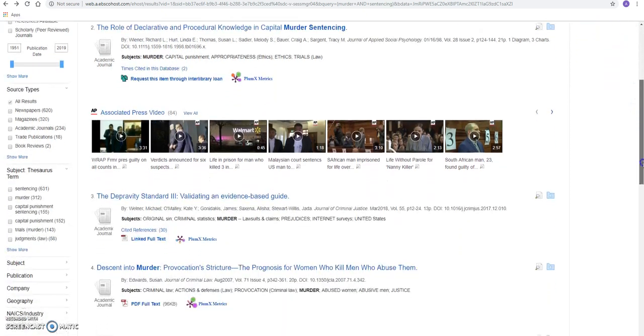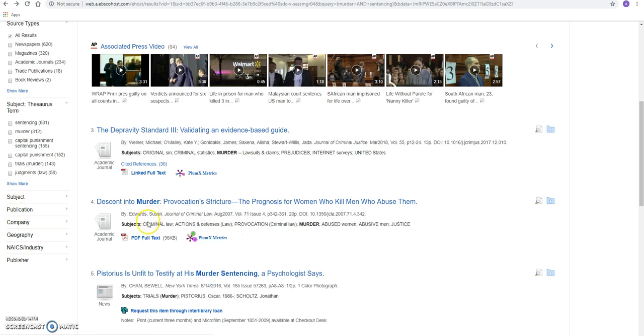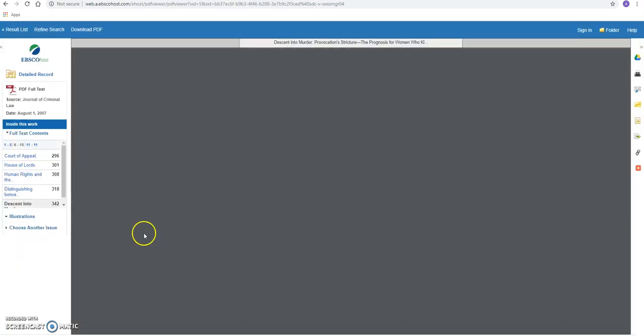So there is this article right here, Descent into Murder. This one has to do with women who kill men who have abused them. And this is a pretty interesting article as well, because it gets into the complications of different sentencings, different times. Do the women who kill men receive lighter sentences or heavier sentences, or are there gender-related inconsistencies and things like that with respect to sentencing? So this is a pretty interesting article.